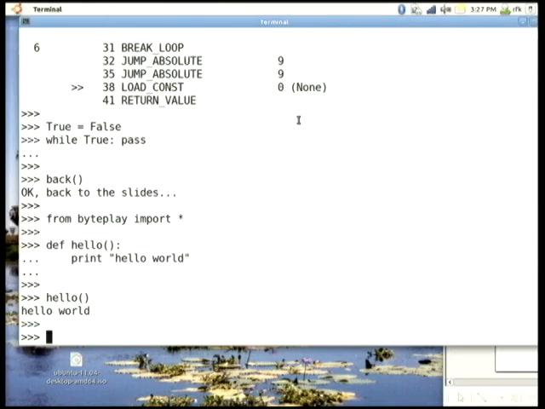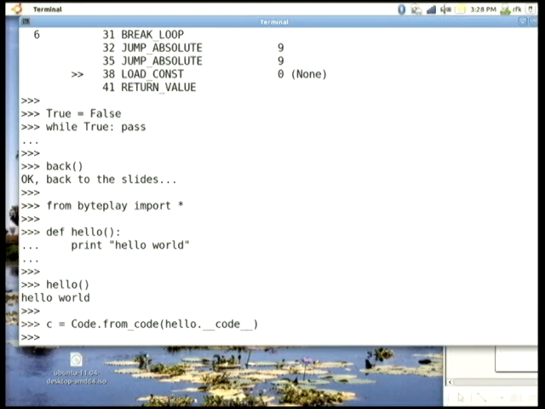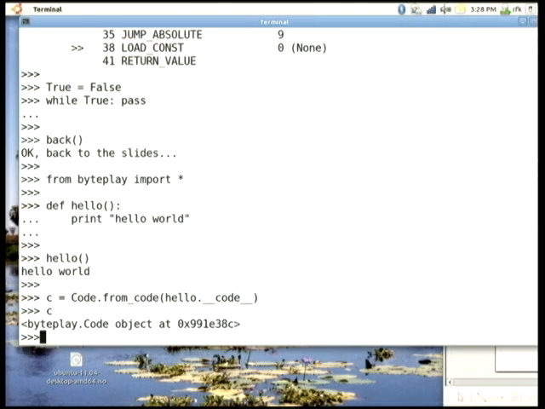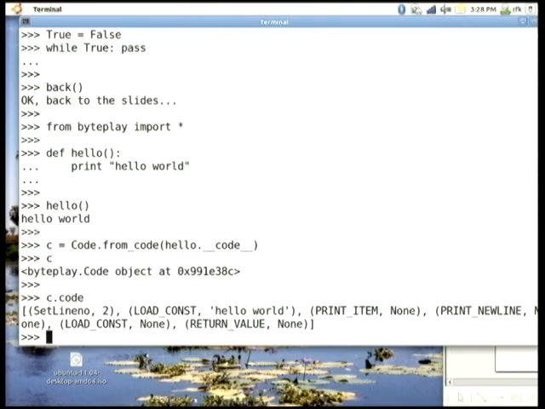Let me just move that over a little bit. Byteplay has this object called code, all right? And you can instantiate a byteplay code object from a Python level code object, right? C is now a code object that we can play around with. Here it is, byteplay.code, and here is the corresponding set of bytecodes. So this is what you saw before for hello world, right? Load const hello world. It's a list of tuples of opcodes and their arguments. So for example, print doesn't have an argument, so it gets none. Load const has an argument, so we give it hello world.